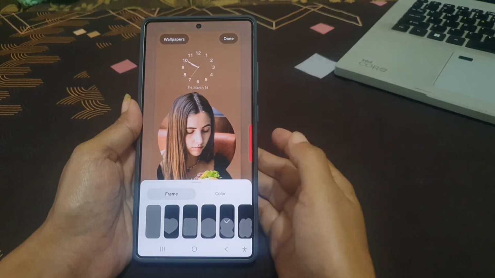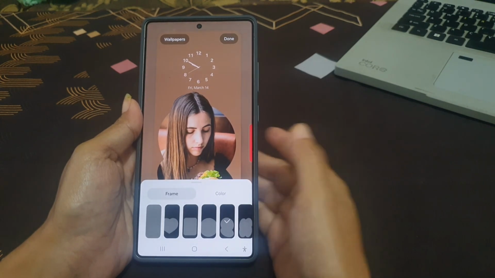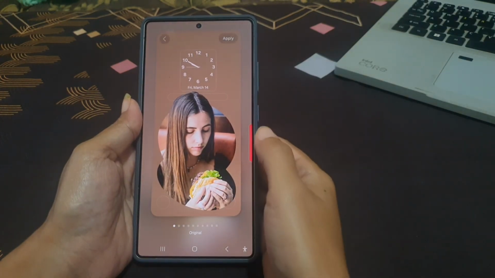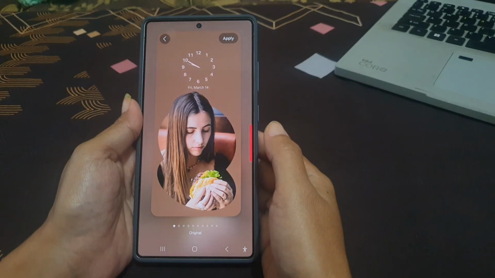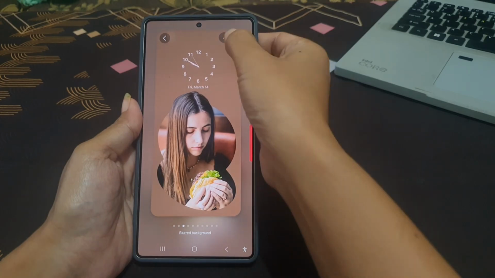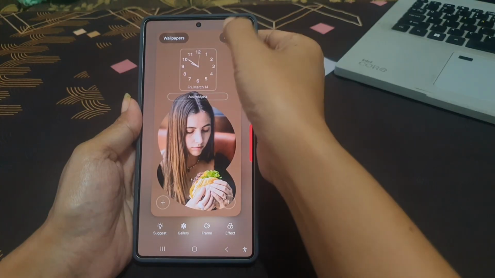Next, to add a blur background effect, tap anywhere on the wallpaper to close the frame window. Tap Effect. Swipe left the wallpaper until you find blur background effect. Tap Apply button. And then, if you are happy with the result, tap Done button.